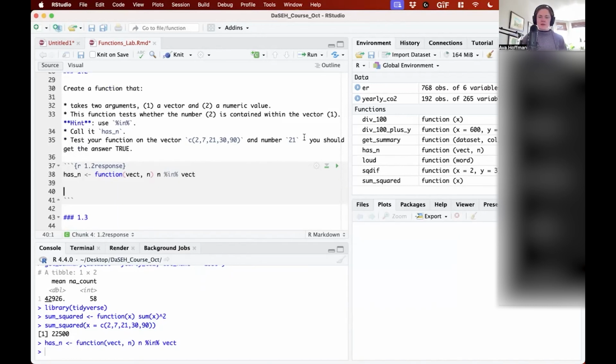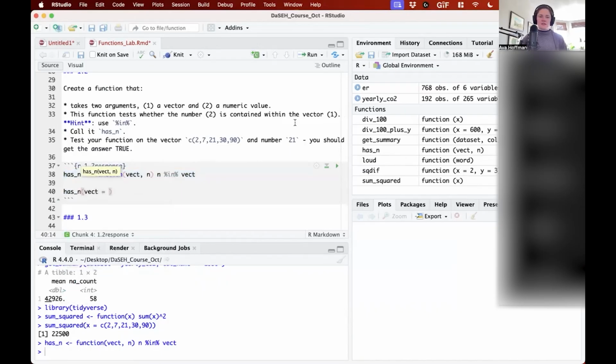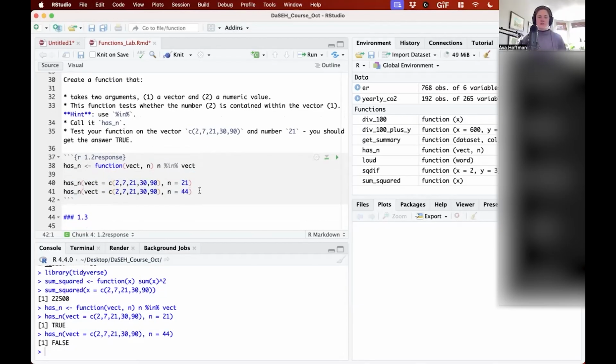All right. Okay, so that's now in my environment. Just make sure we run that line of code. Okay, so has n, where the vect is this one, and n was 21, right? All right, so that's TRUE. If I do the same thing and give it a number that's definitely not in there, it should give me FALSE. We could imagine this might be really helpful. Let's say we're looking through a column for a specific value. We could do something like this. Okay. Again, anyone try anything different?